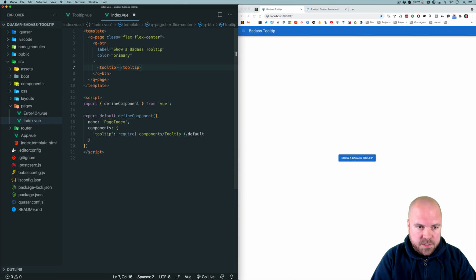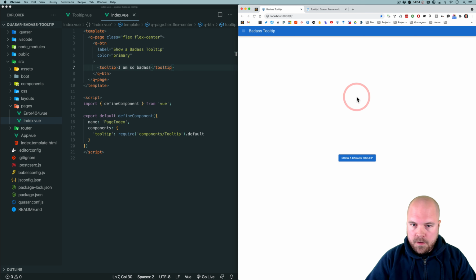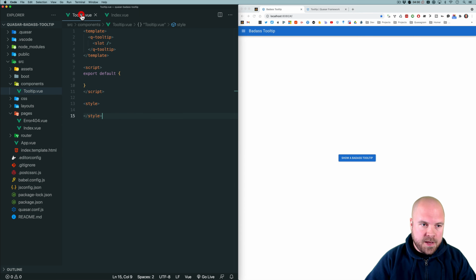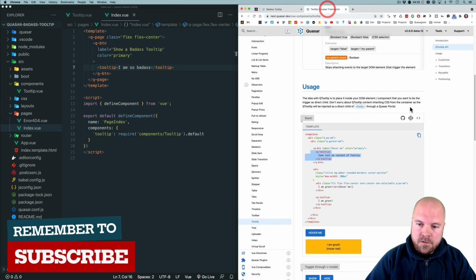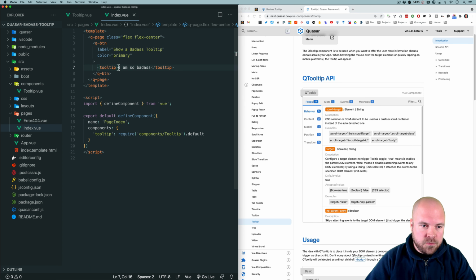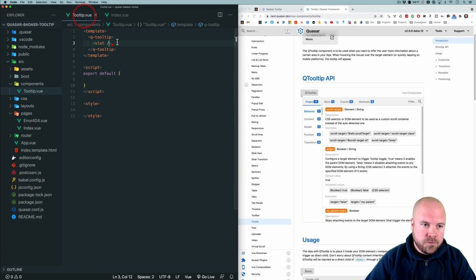We'll stick some text in there. I am so badass. And we'll save that. I'll reload the page. And hopefully if we hover over this button, we can see a tooltip component. Now, any props that we add to this tooltip component will be passed directly down to this QTooltip component, which means that any of the default props that we can use on a QTooltip component, so any of these props in the API section here, we can add directly to our tooltip and it will be passed down to this QTooltip component.